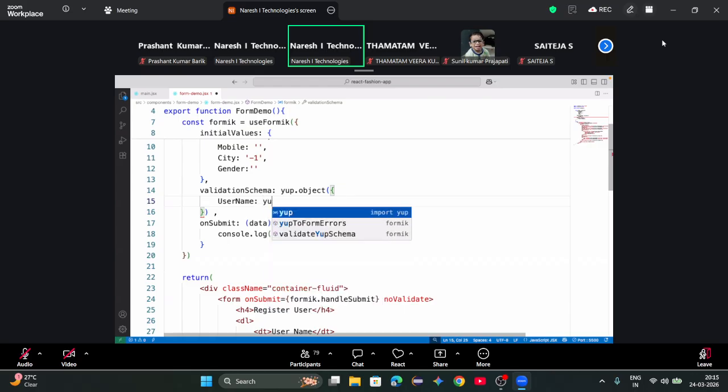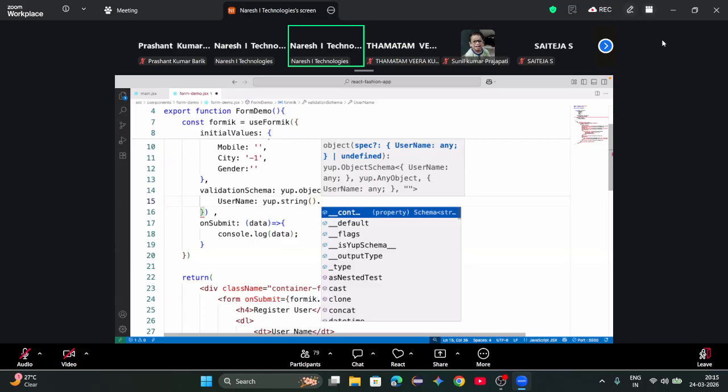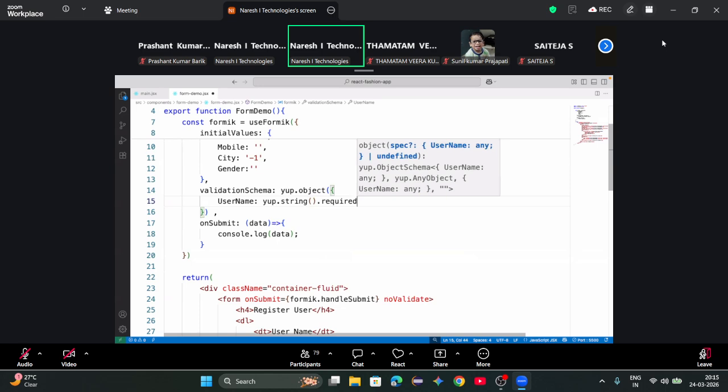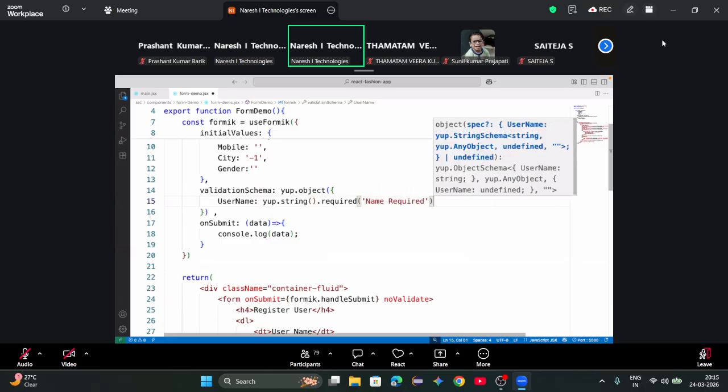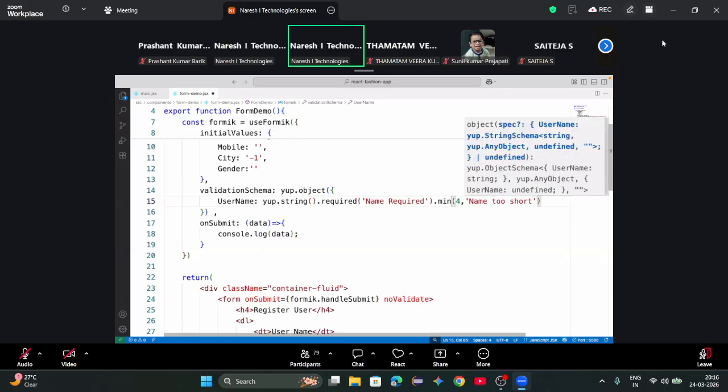So you have to use yup.string. Username is a string. After that, you can add whatever validation you want. I'm adding required. That's it. And what message if required is not satisfied? You put a message inside it. The message is: name required. I want min length, so .min. Min is how many characters? 4. The message is: name too short, like this.